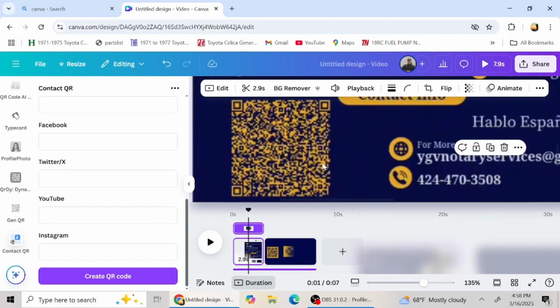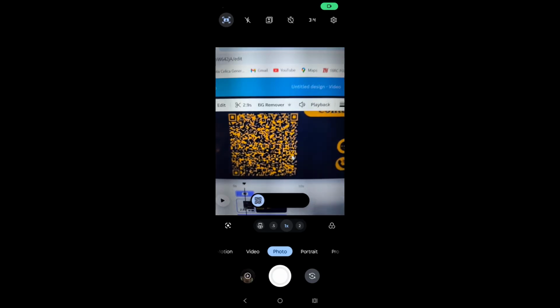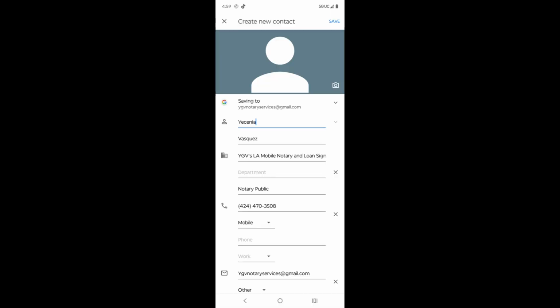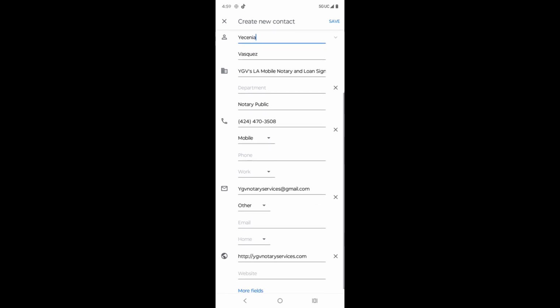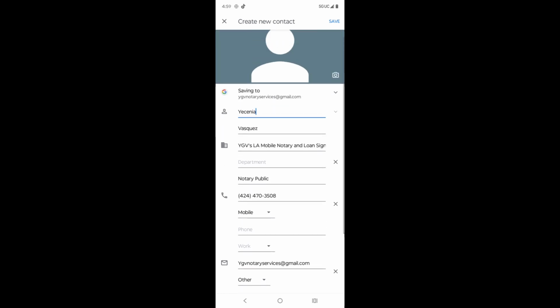And I'm going to go ahead and switch it over to my phone to show you how it reads it. So once you scan it with your phone, it simply adds it as a contact, and all your information is there, and they just have to click save and you're in their contacts. So I think this is a better option, but you choose what you like.